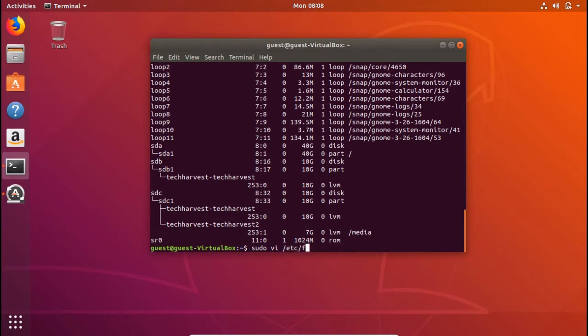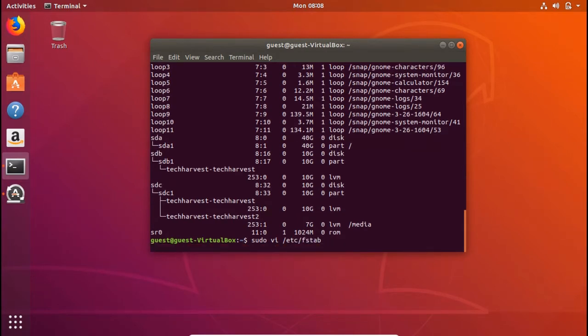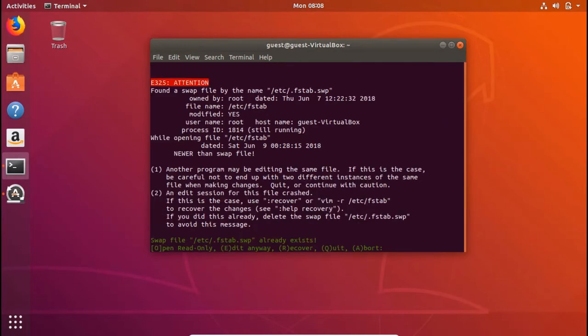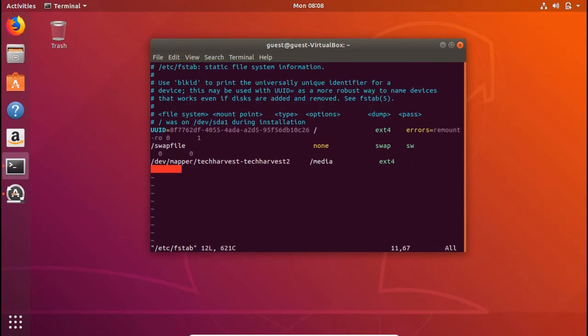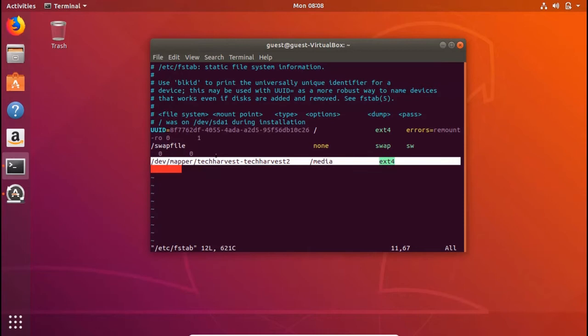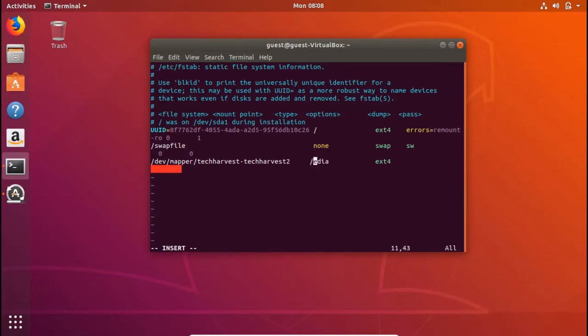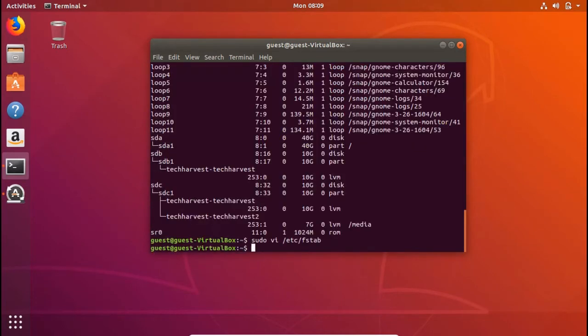If you added it, or if you are new to the system, first check that. So here I will map my media. So I am going to remove this one. So insert. So be careful doing this one. If anything changes wrongly, your system will not be able to boot. So just save it, write and quit.